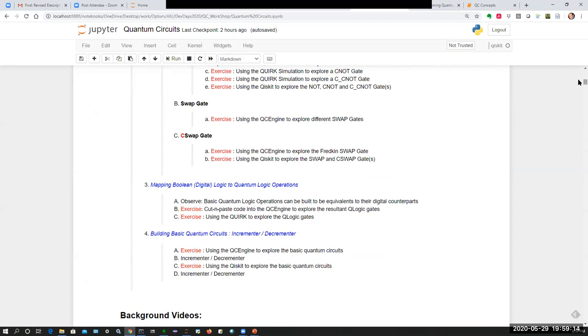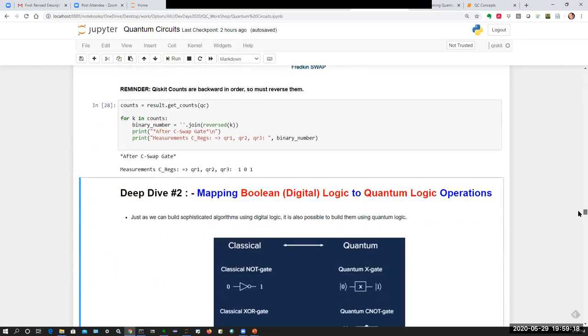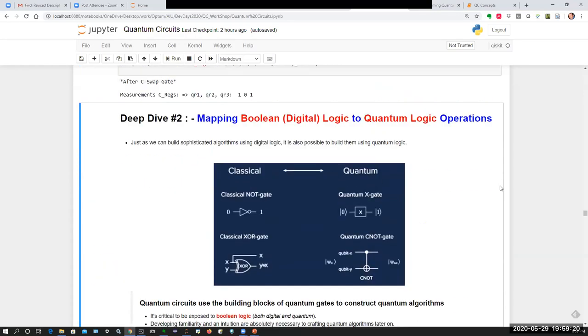Now, these are some of the fundamental things that we do, but that methodical approach will be very helpful moving forward. And that's what this deep dive number two is, mapping Boolean logic, digital logic, to quantum logic. And I realized that there are some folks when they first start getting in here, never had a digital logic class, hadn't ever seen what these digital logic gates are. And as I started digging into this, I'm like, this is something that needs to be articulated. The mapping of the two is really important.